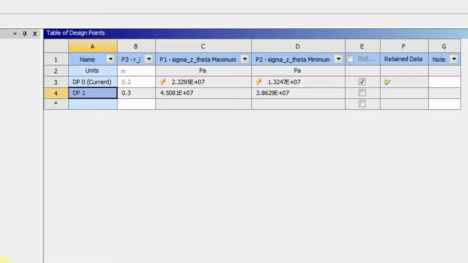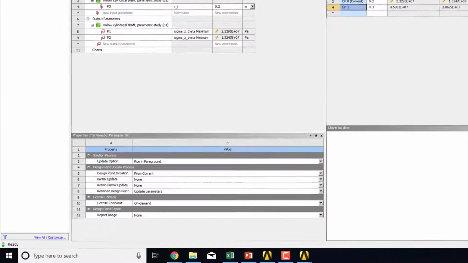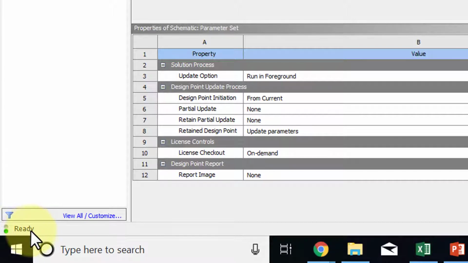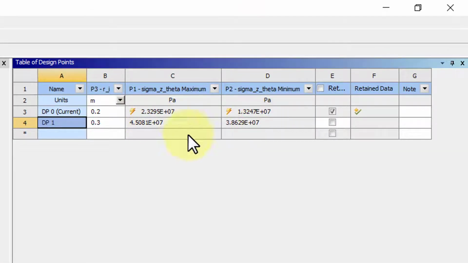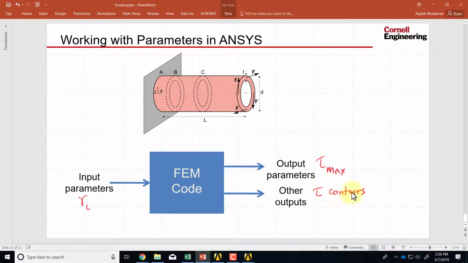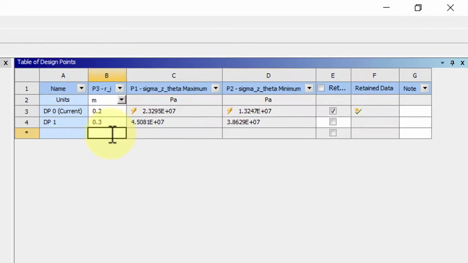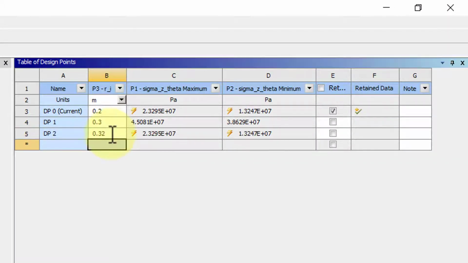If I go back to the parameter set tab, I see it says ready now. In fact, as it's doing it, it gives you information about what it's doing, and you get the new results. Now it hasn't retained the solution, so I can just look at these output parameters. But let's say I want to also get that for a different value of the thickness. So I'll go here and create a new parameter value. I'll say 0.32, and I can actually ask it to retain the value. This is not necessary, but I will do that just to show you.